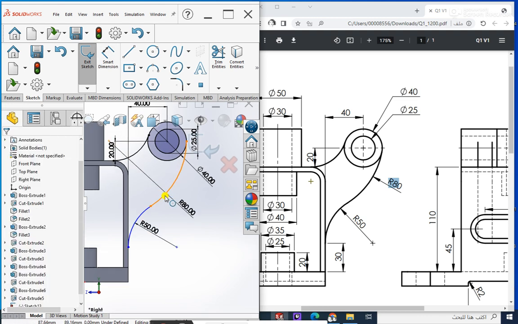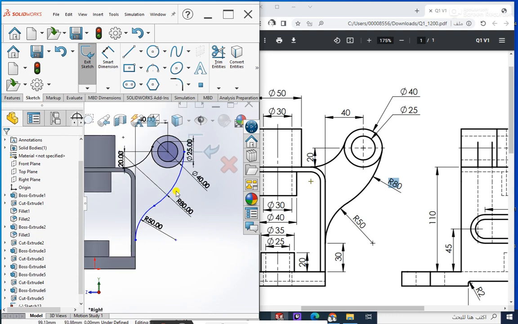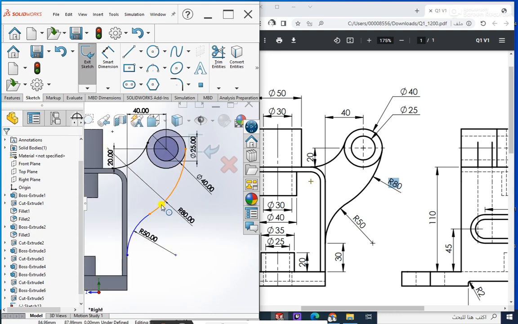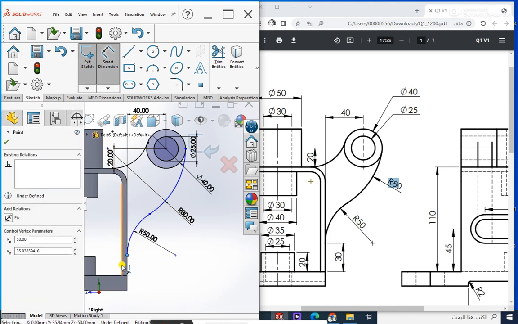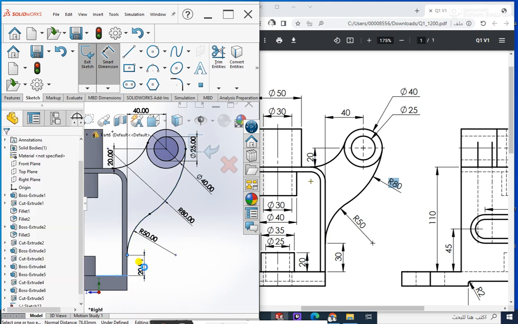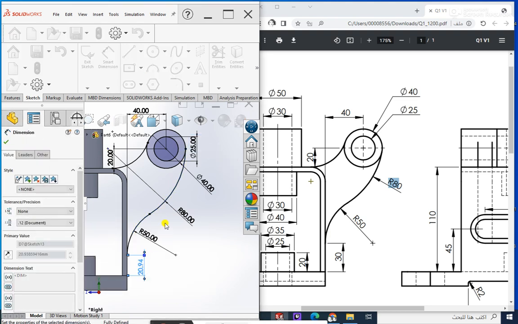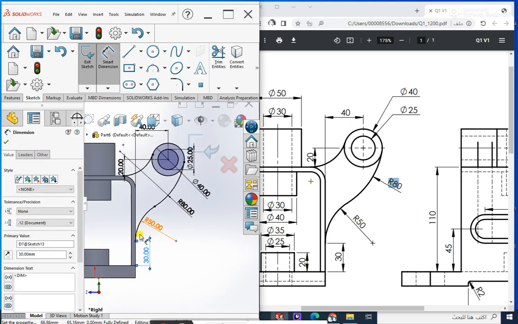Okay, what should we do here? How can we make it fully defined? We have a missing information here. So the length between this point up to this surface, the small dimension, is 30. Now we can see that it's fully defined.